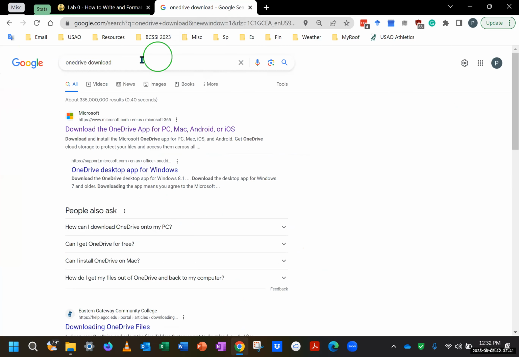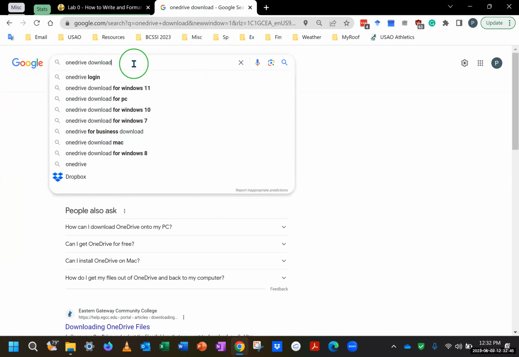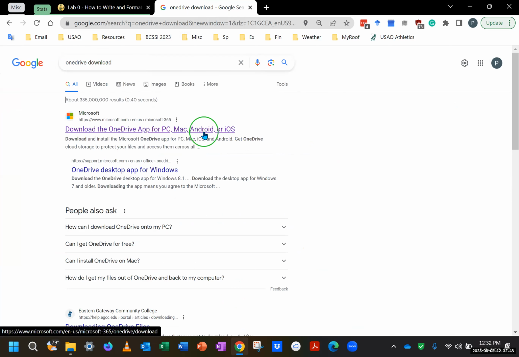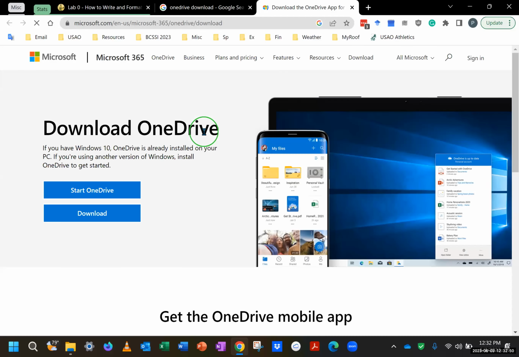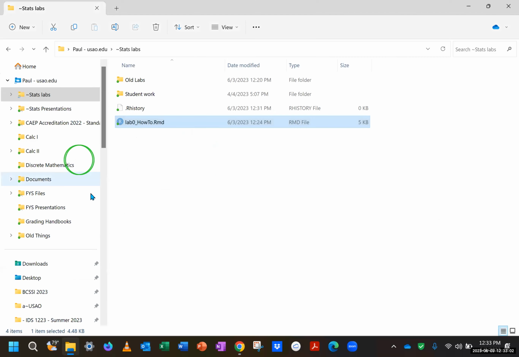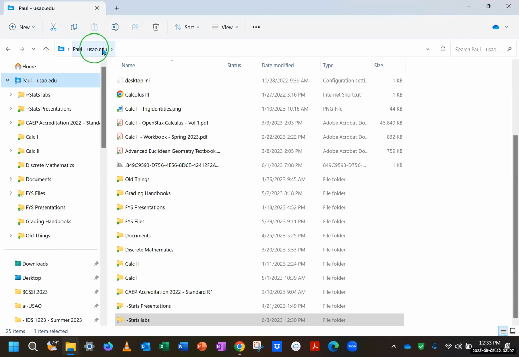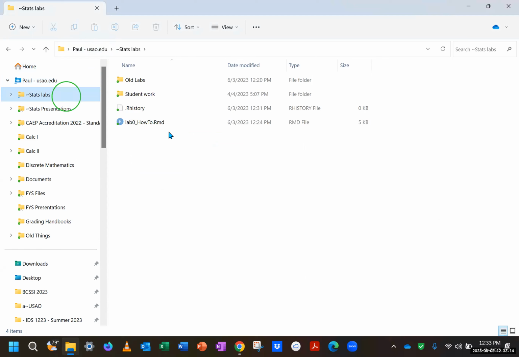So if you Google OneDrive download, OneDrive is a cloud storage system that you have free access to as USAO students. So you can download the cloud storage and log in using your one login, your USAO email address, and your one login password. Once you're into OneDrive, you should see something like a folder that says OneDrive here. Mine says all.usao.edu. This is all my files that I have stored on my OneDrive cloud, and I have a folder for stats. I recommend creating one.